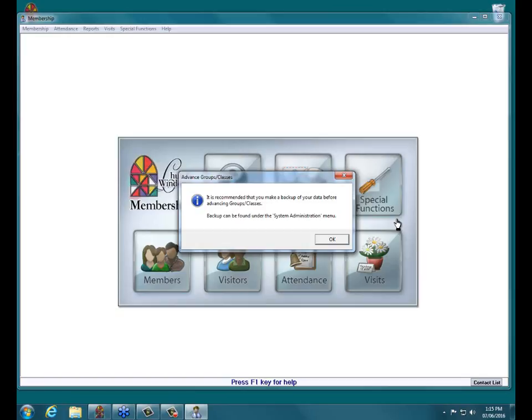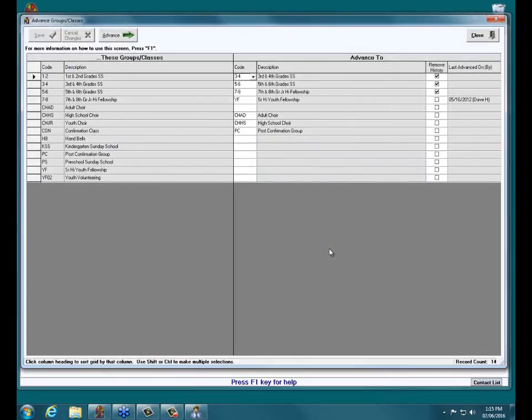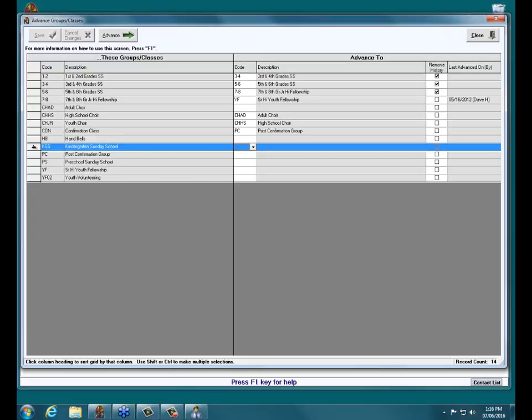I would always recommend making a backup before doing anything major with your data, and moving a whole bunch of people from one group to another, I would consider that pretty major. So then we just click OK. All right, and then any group and class that I have that show on Advanced Groups Classes screen will show up here. And there's the kindergarten Sunday school.